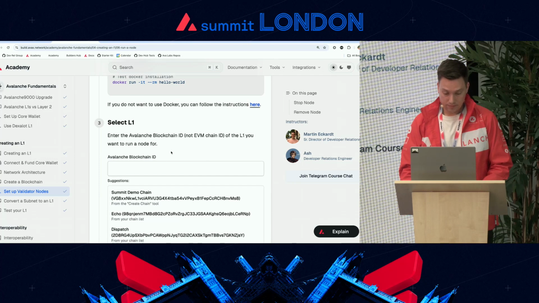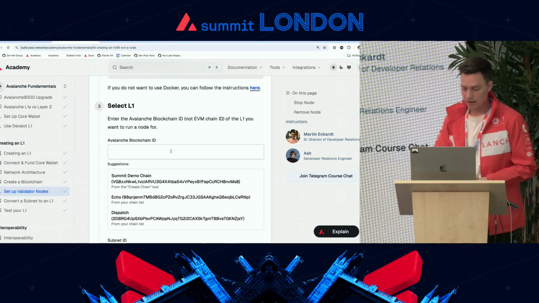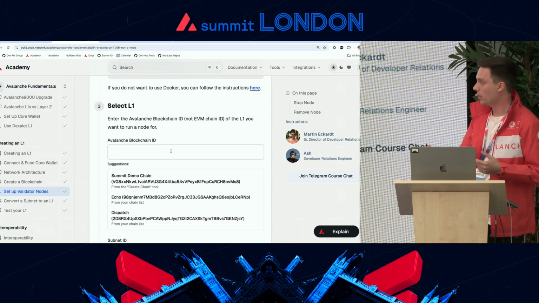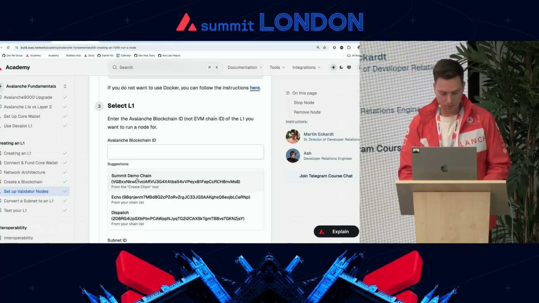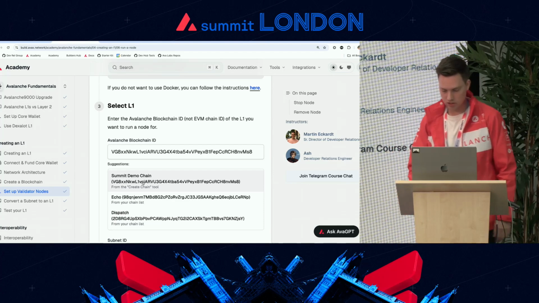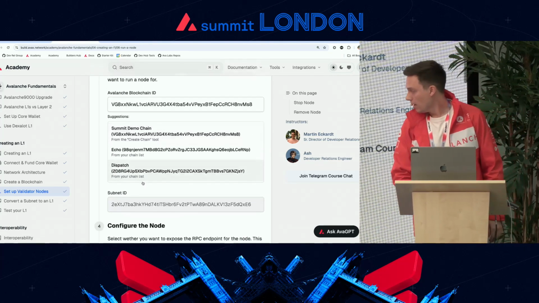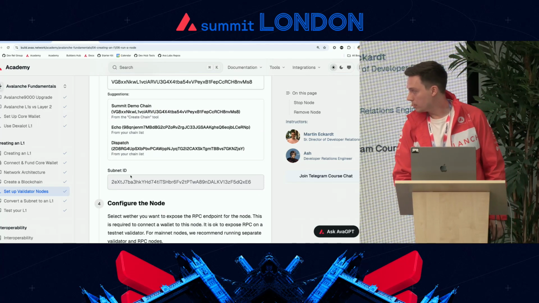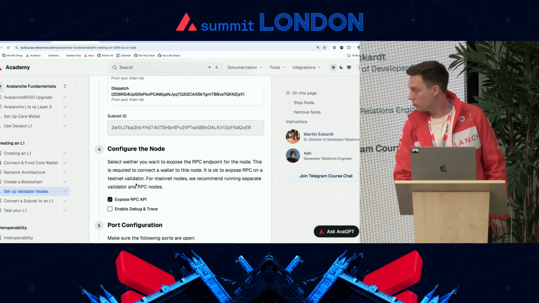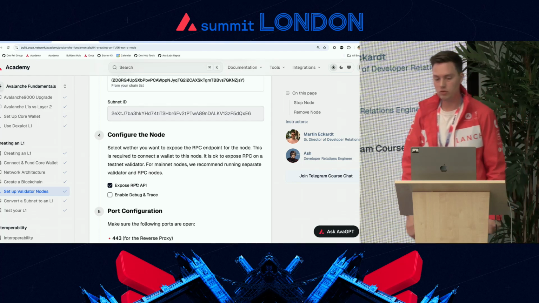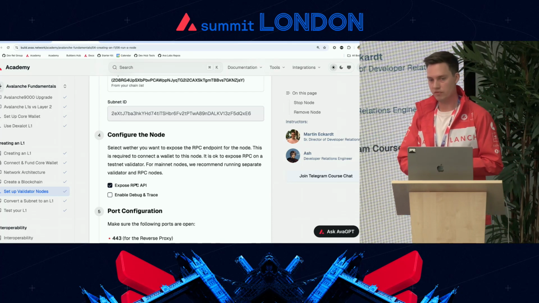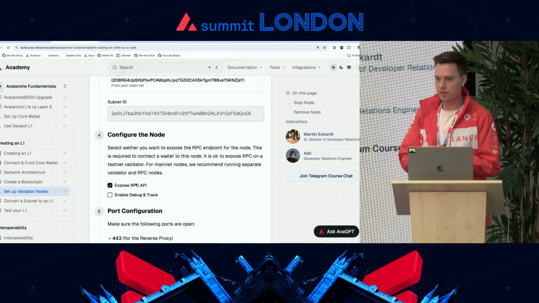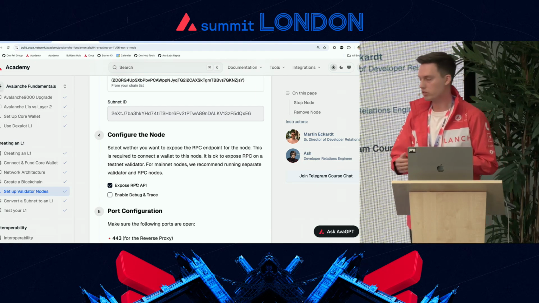The next thing we're going to do is decide what blockchain, what L1, I want to run this node for, right? It suggests all frequently created blockchains here, so I can just click on Summit Demo Chain and go further. It queries the subnet ID, everything here, and now I can do some configurations of the node itself. On a very high level, there are a few types of nodes, but two that are really relevant: validator nodes and RPC nodes. RPC nodes are the ones that wallets connect to, that protocols connect to.